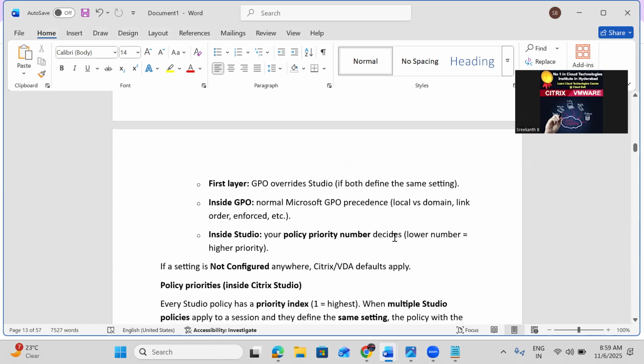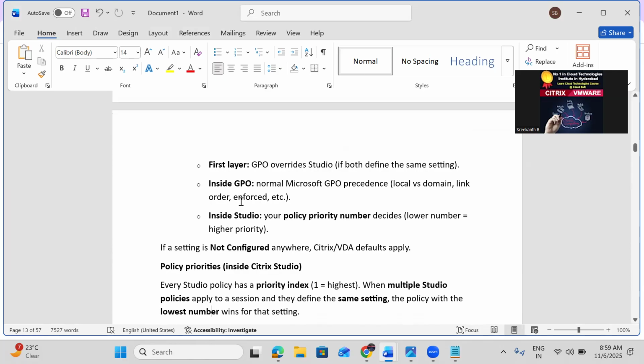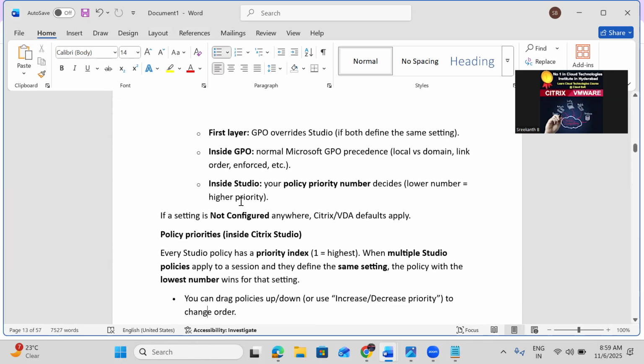So here, between GPO and Studio, GPO overrides Studio. And inside the GPO, if we have Microsoft and Citrix policies, Citrix will take the priority. That's no doubt, right? At the GPO level, say suppose some of the RDP policies may overlap with Citrix ICA policies. There, Citrix will take the priority.